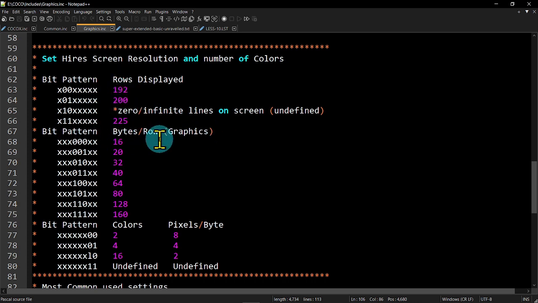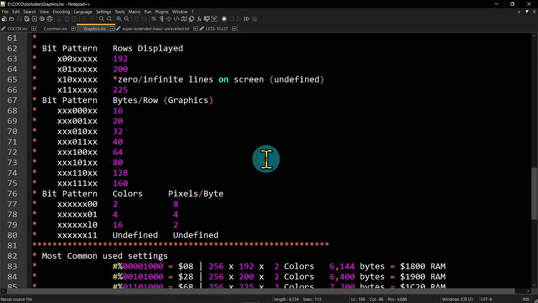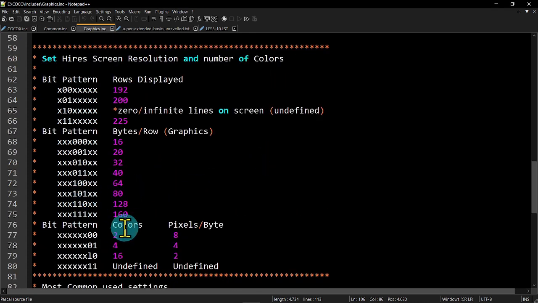Now, here's a different graphic screen you could have. Normally you'd see the 32 character screen, the 40 character screen, and 80 character. You can have a 64-character screen if you care to try it, and 128 or 160 bytes per row. And our colors, you can have either 2, 4, or 16, and again down here, undefined. I would like to know what happened if you did that.